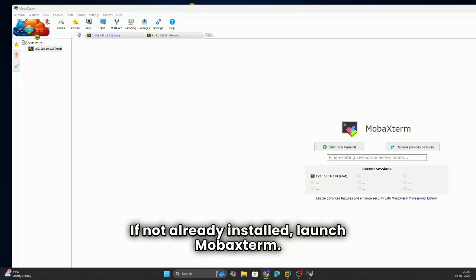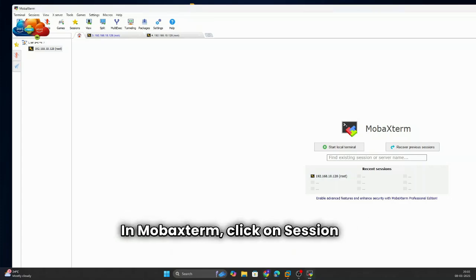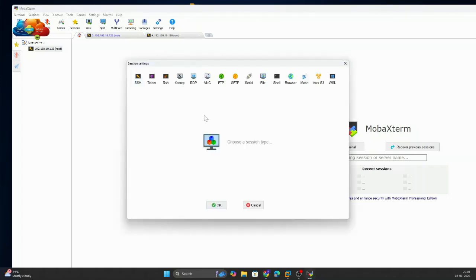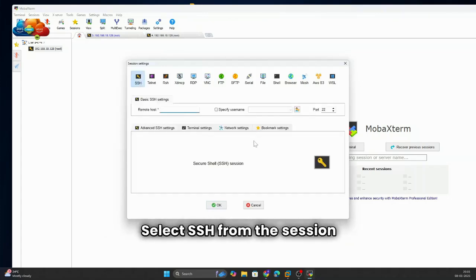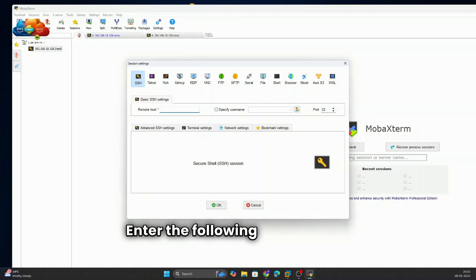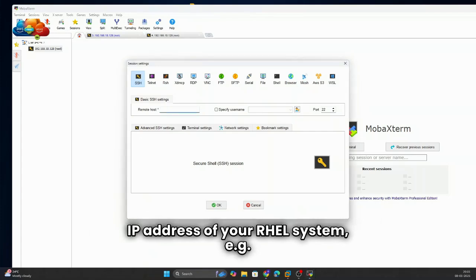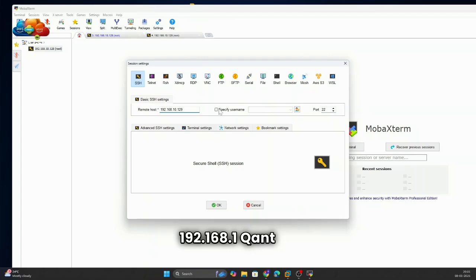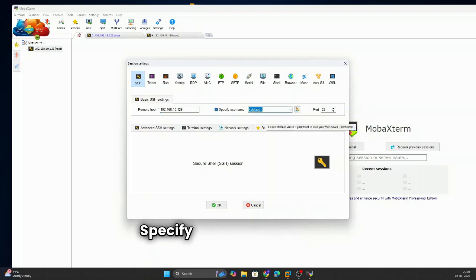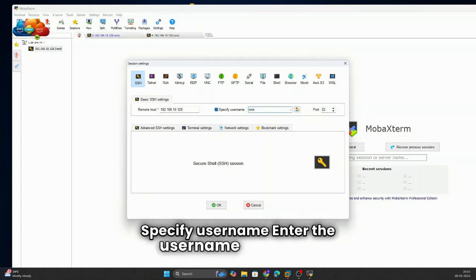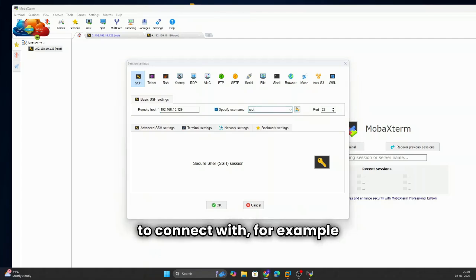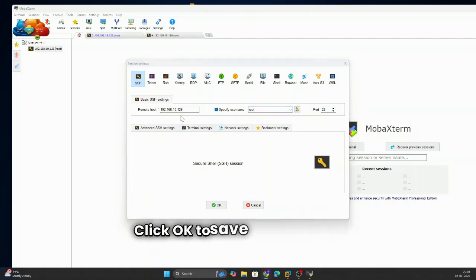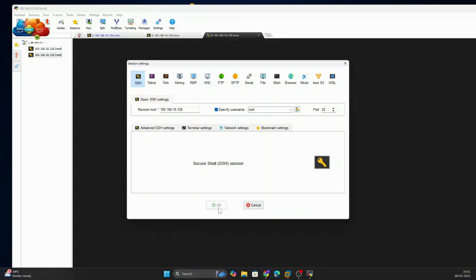Launch MobaXterm. In MobaXterm, click on Session in the top left corner. Select SSH from the session types. Enter the following details. Remote host. Enter the IP address of your RHEL system, for example, 192.168.1.10. Specify username. Enter the username you want to connect with, for example, root. Click OK to save and start the session.